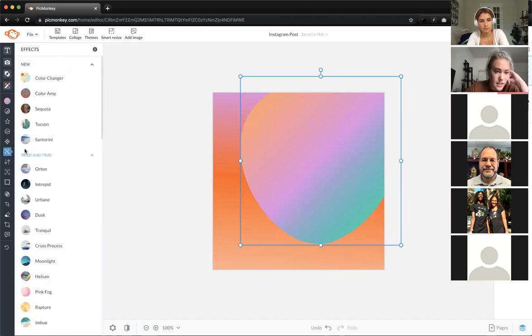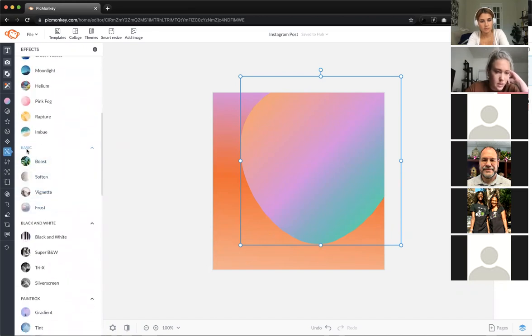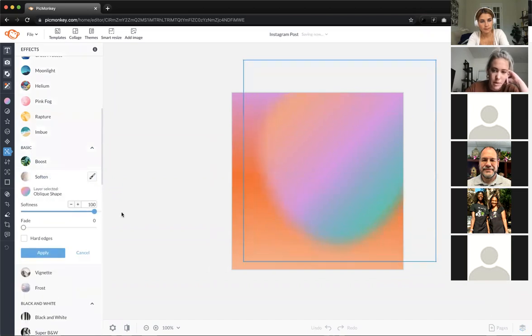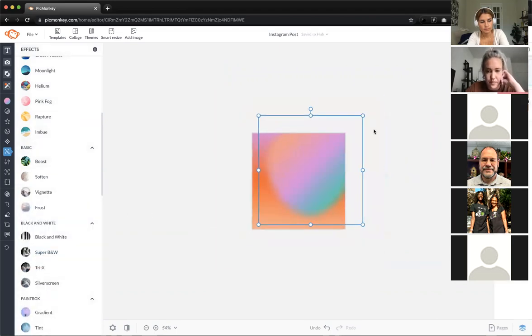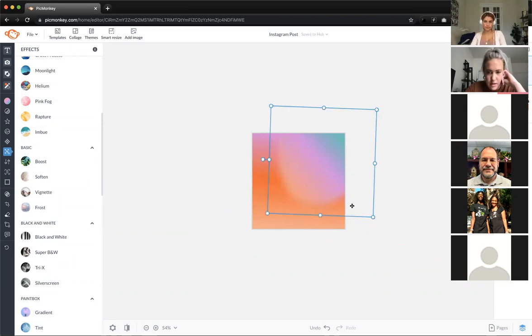So effects here on the left panel, scroll to about the middle. Under basic, we have this soften effect, and I'm just gonna bump that softness way up and click apply. And you can see my colors are pretty similar, but not the same. So what I'm creating right here is just a multi-level gradient background.